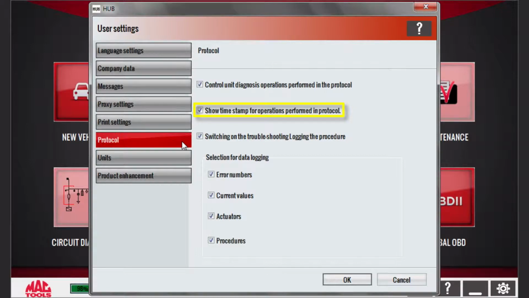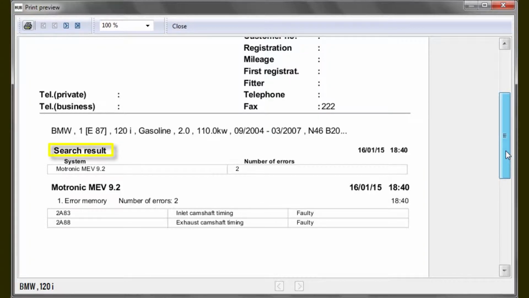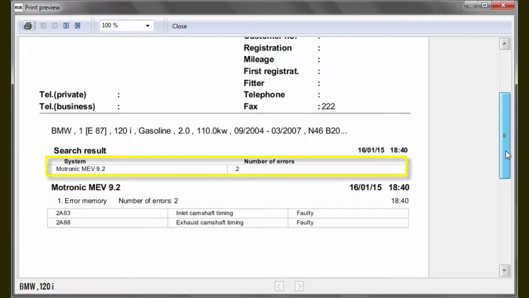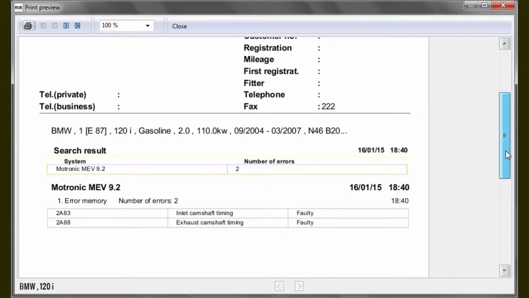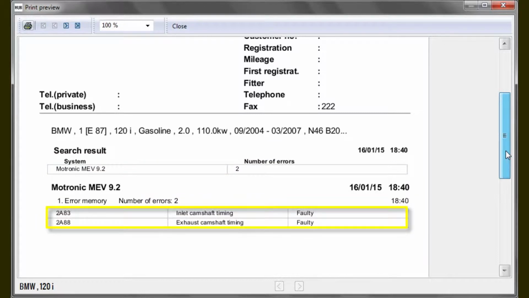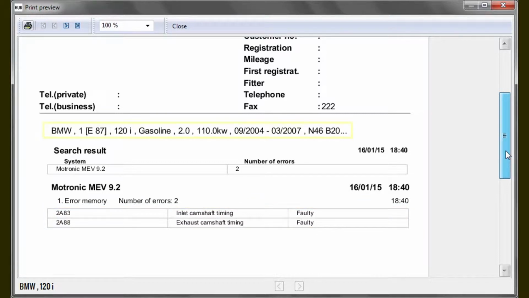The timestamp feature adds a chronological sequence to your printouts, detailing what operations were carried out on the ET750 and when. The example we are using shows search result and number of errors. There are two errors: 2A83 inlet camshaft timing and 2A88 exhaust camshaft timing. It also gives vehicle details, time and date.